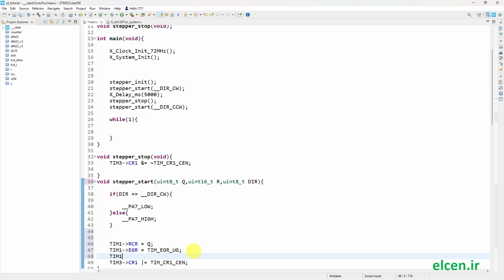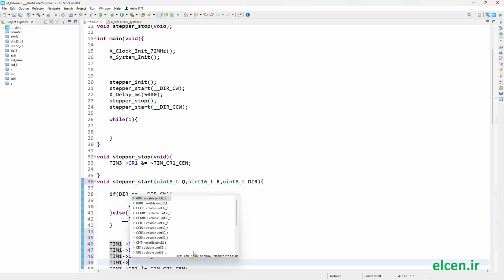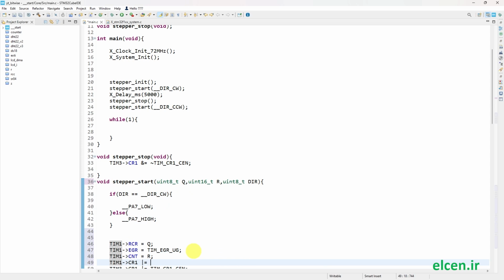Next I have to write reminder in timer 1 CNT register. And after that timer 1 has to be enabled. Timer 1 CR1 register bitwise OR assignment TIM_CR1_CEN bit.